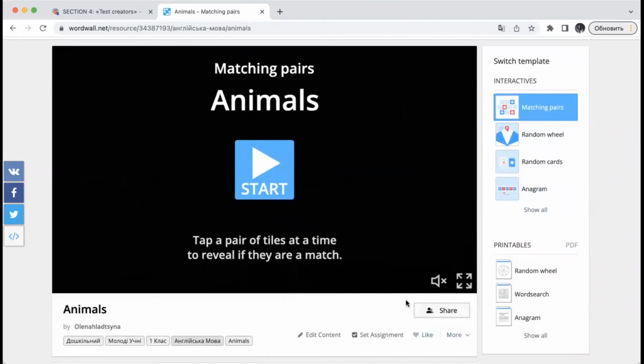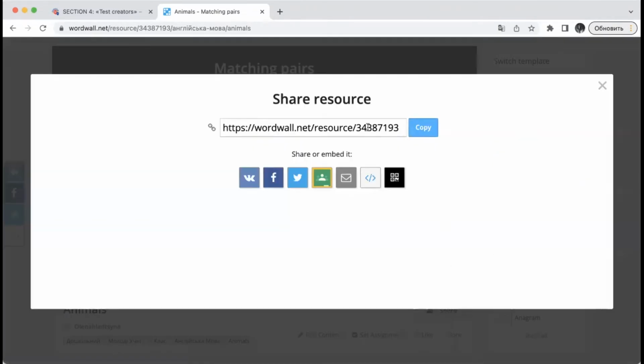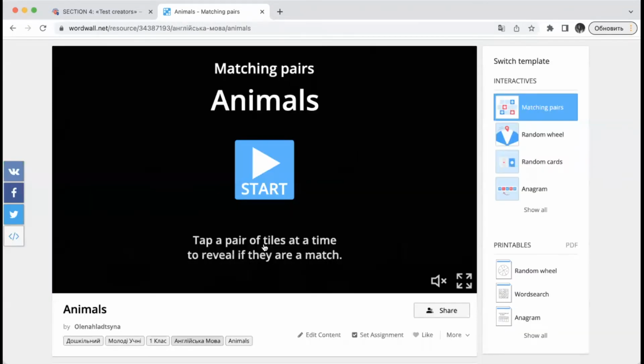Of course, just using the button share. After that, you will see the link, or you can share it using different resources, different options. For example, if you have your open Google Classroom, you can share this activity there. You can use QR code, or you can simply copy the link and share it with the students.